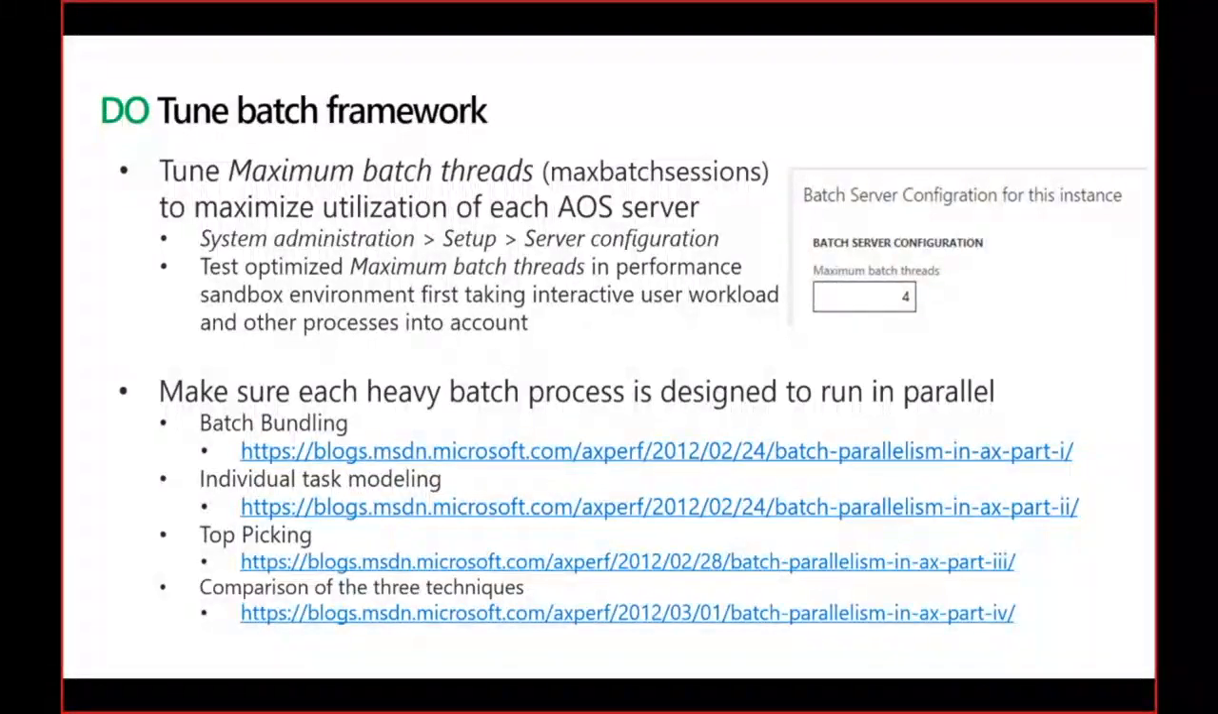So you always have to take into account that if you stress an AOS server completely with batch workload, it probably will hurt the performance of the user interaction. So by this maximum batch threads, you in a way limit the number of threads that the batch can utilize on a specific batch server.